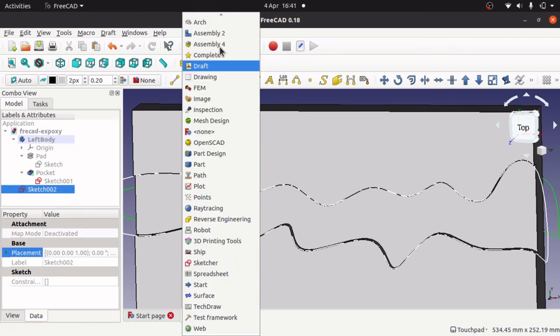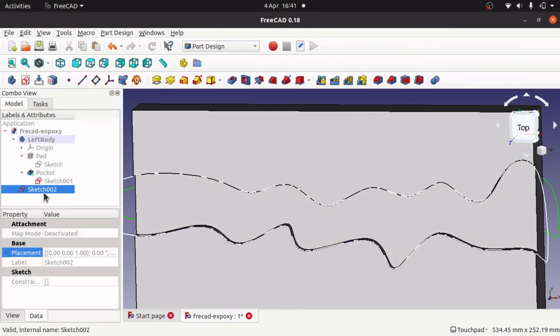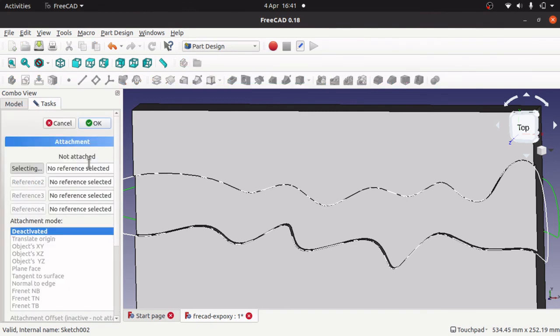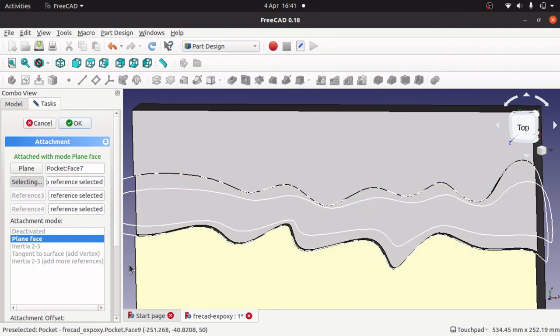If we jump back to the part design and click on model, make sure our sketch is selected, then you can see the map mode is deactivated at the moment, so we need to actually come in here and select that face. So that sketch is now attached to that face. Okay, that.